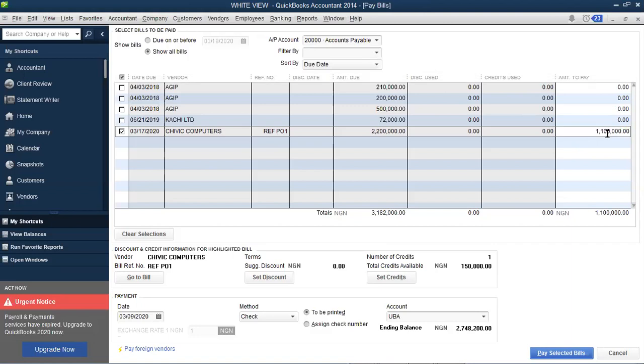Now remember, if you see here, that return we did is not reflected here yet. But if you look down, you will see it as total credits available. The credit has not been applied to the invoice yet. If you don't apply it, the purchase invoice will not be reduced, because we are not actually owing this guy 220. We are owing him less that return we made.